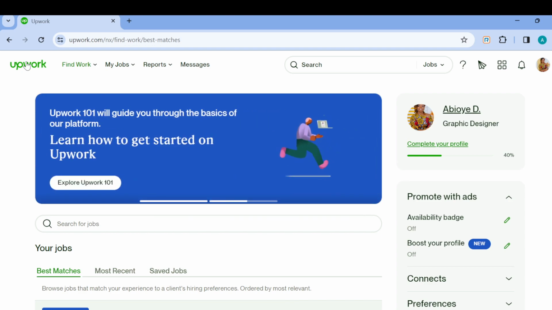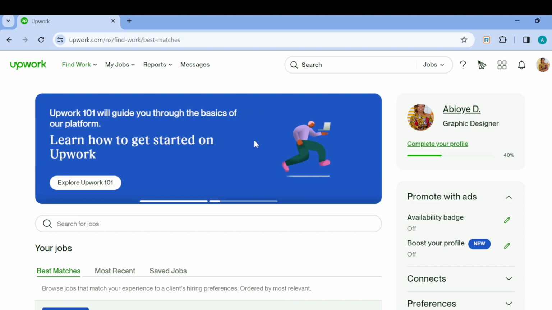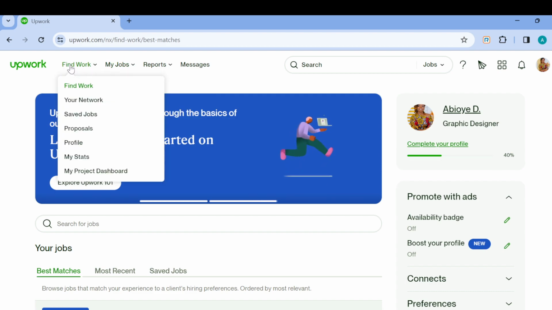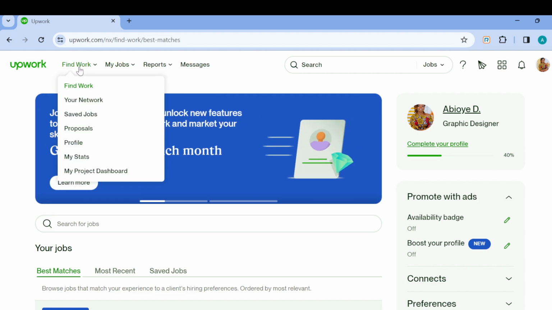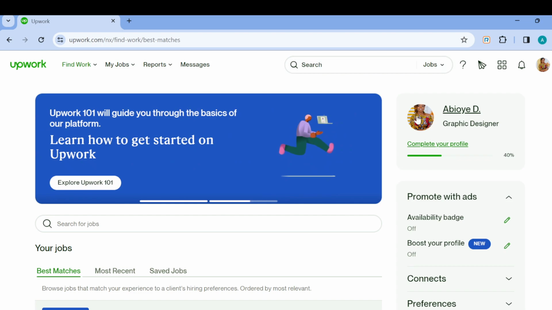The first step is to open your web browser and then log in to your Upwork account. Once you're logged in, this is how your Upwork account would look. You will be brought to the find work page automatically. So if you want to change the page you're on, you can just click on the find work tab in the top navigation menu and then select any other page you'd like to go to.